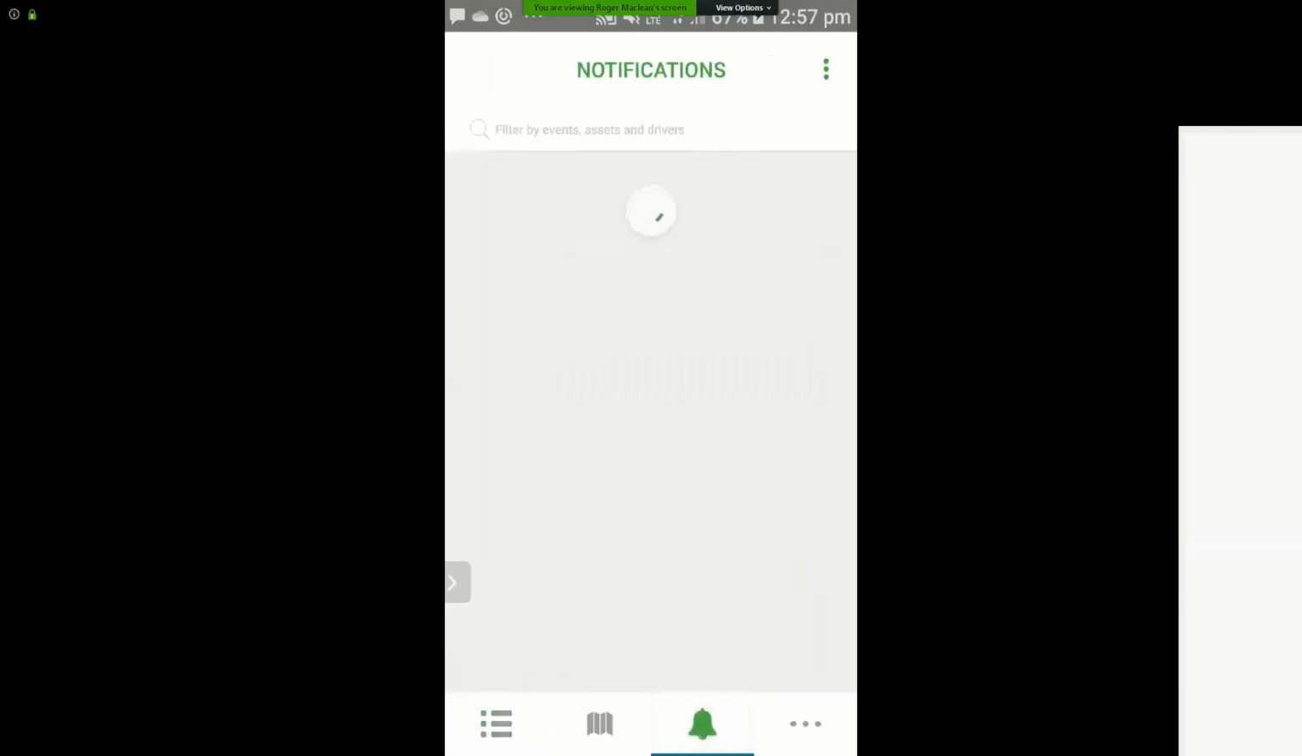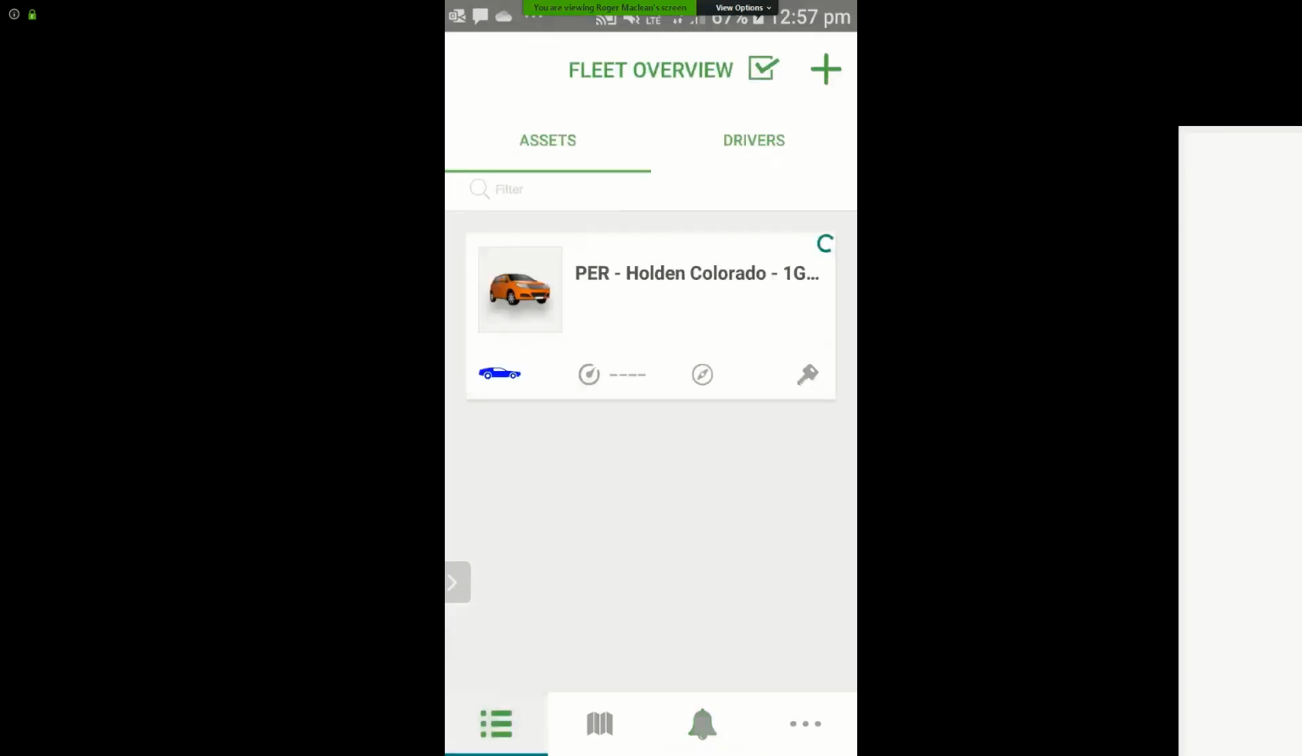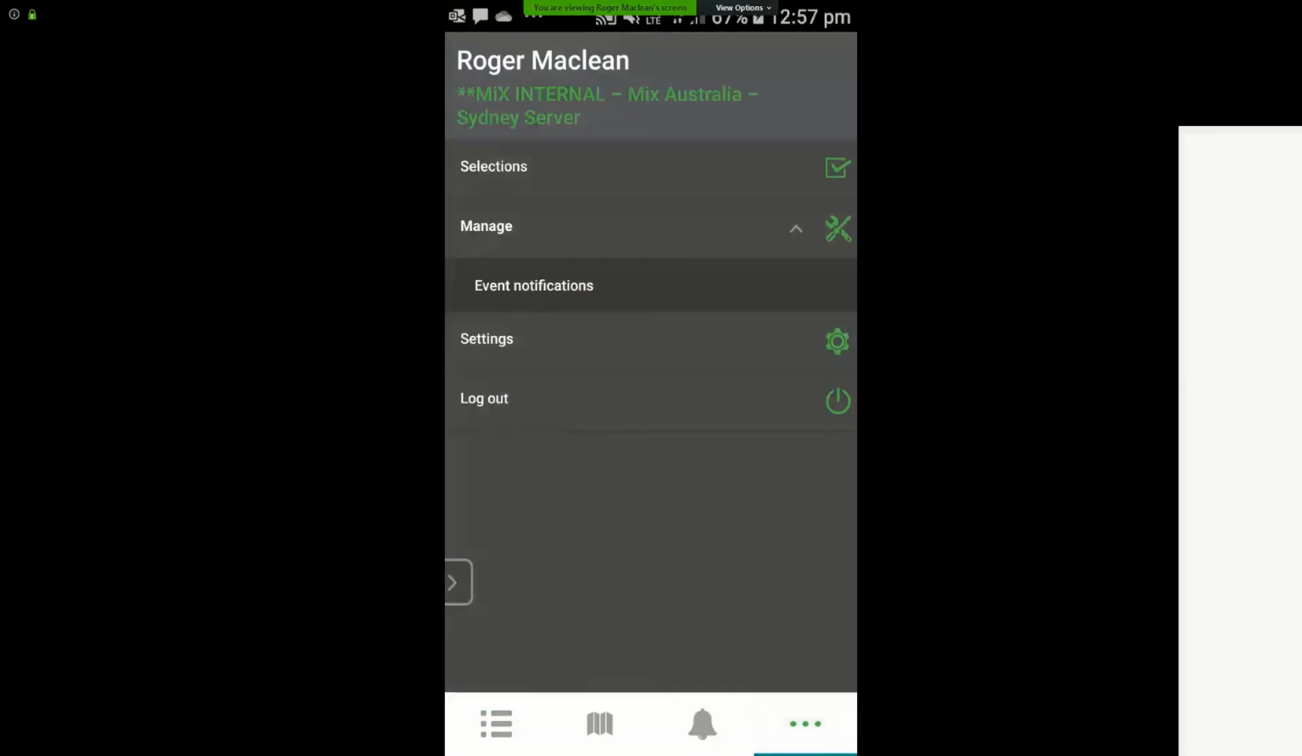And if we've set up push notifications, we can come in here and see our notifications for our events that are triggered for this database. Instead of having to go to our email, they'll come to our phone as push notifications. And the three icons at the bottom gives you your selection criteria, manage your settings, your event notifications, settings, and logout.